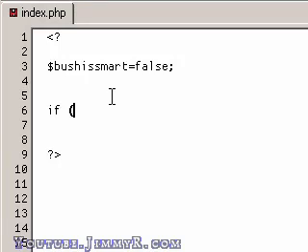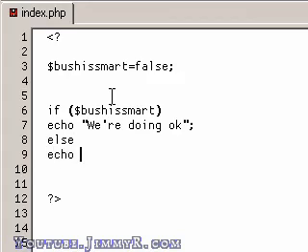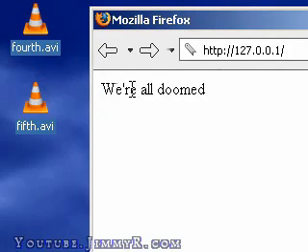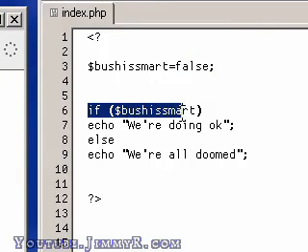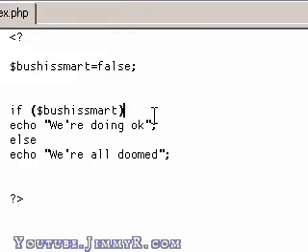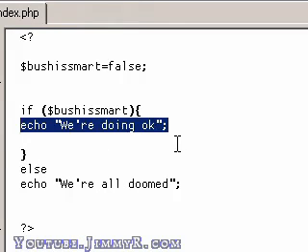I can say if Bush is smart, then echo, we're doing okay. Else, echo, we're all doomed. I'm going to save it, and I'm going to refresh, and it actually wrote we're all doomed because Bush is smart is actually false. So that's how conditionals work. I can also add brackets to show that particular code extends multiple lines.